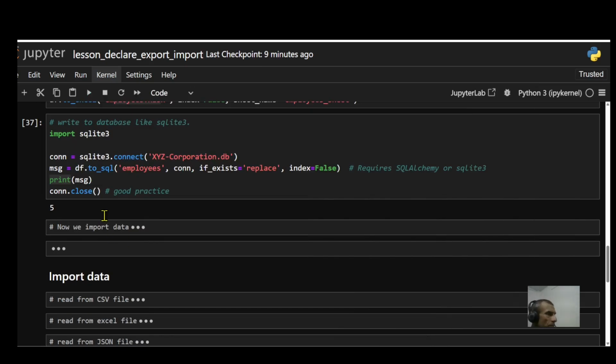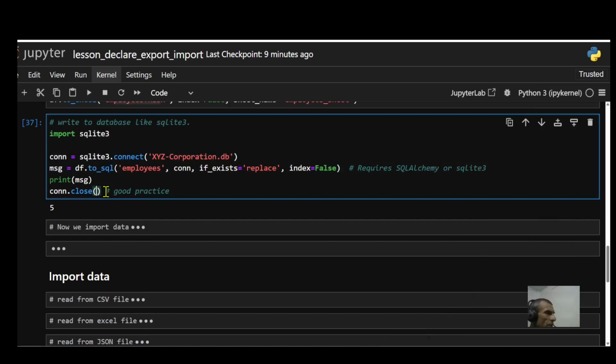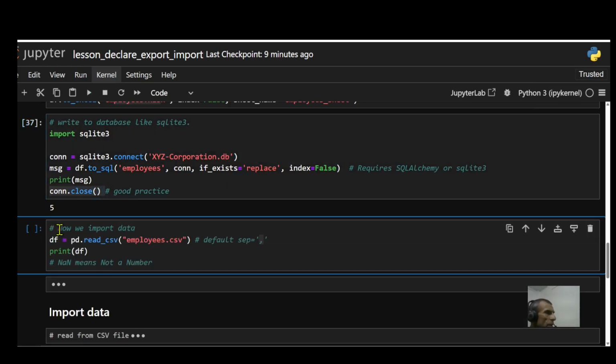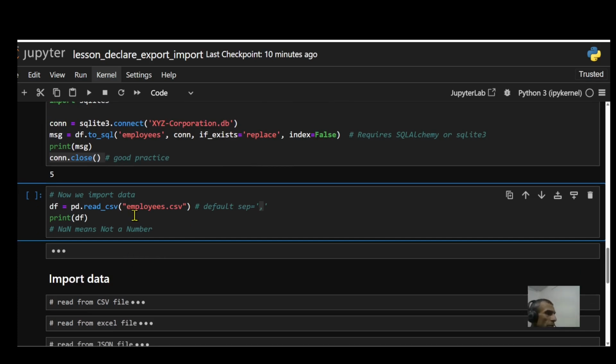Okay. At the end, I close my connection. It's a good idea to close your connection once you're done with that. Okay, now let's import data from a CSV file.